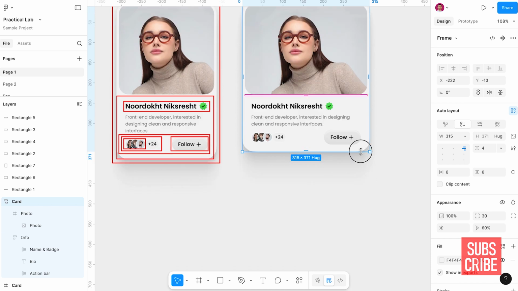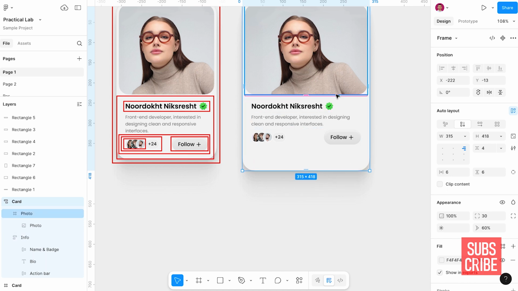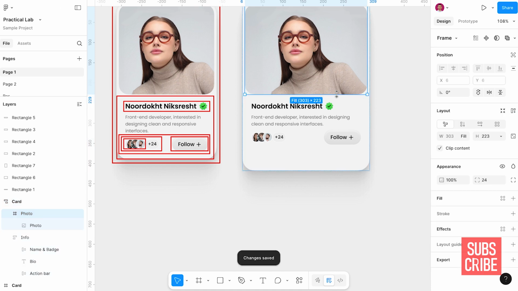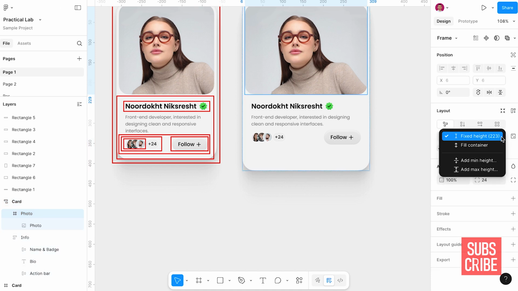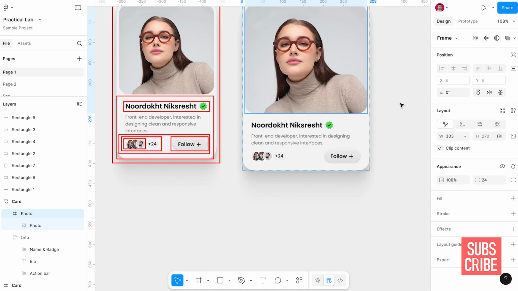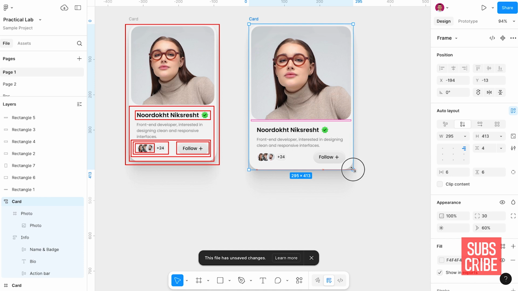But what about the height? In terms of height, we will test that too. The image size stayed fixed. Let's say we want it to fill. So we set the height of image to fill container. And as you see, the spacing between these blocks remains fixed, and we are done.